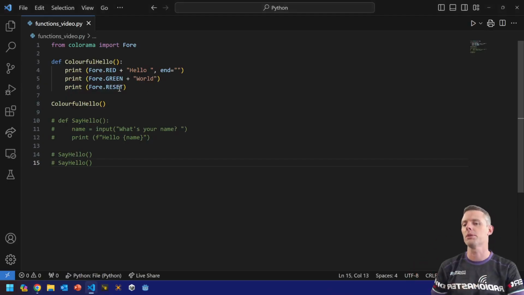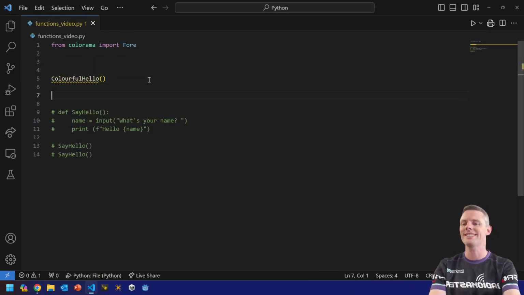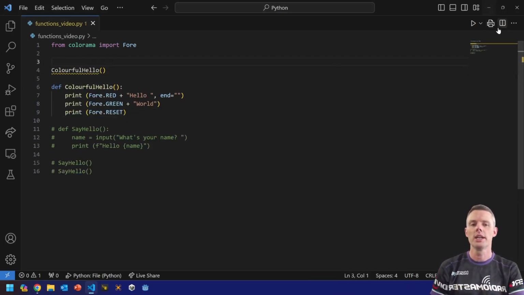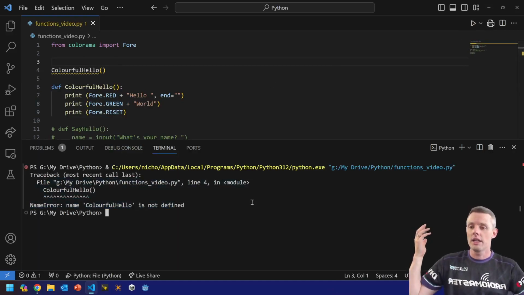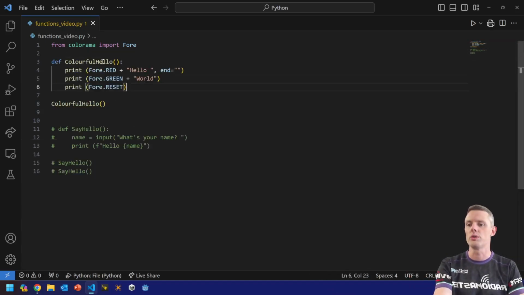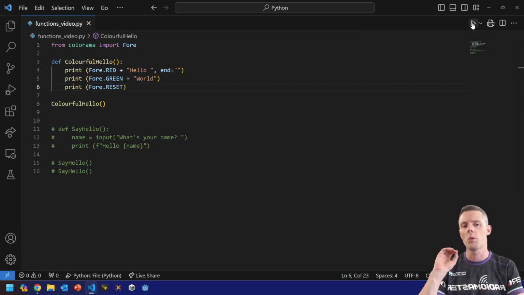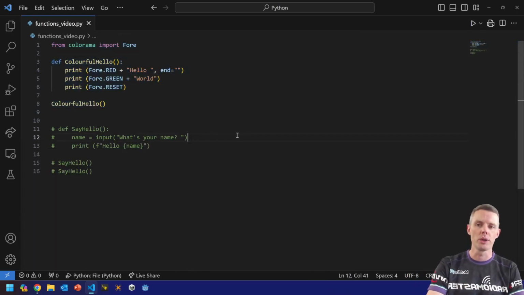Okay, so for example, let's go back to my colorful hello. If I define my function underneath where I'm trying to call it, you'll notice that we get an error and it crashes saying it's not defined. It simply needs to be defined before you use it. Okay, that's the only way that I can sort of explain that. It needs to be above before you use it.